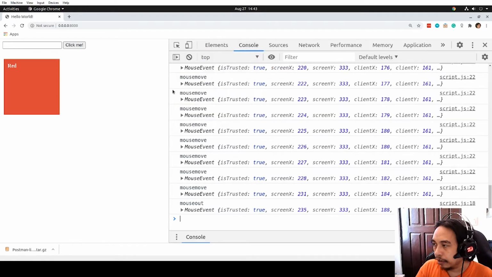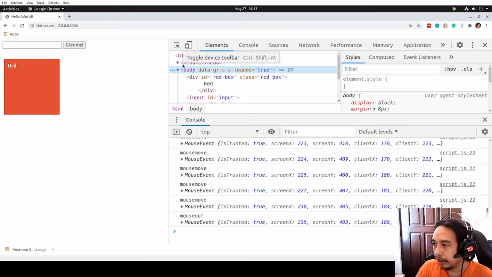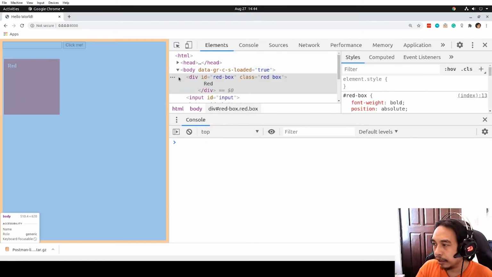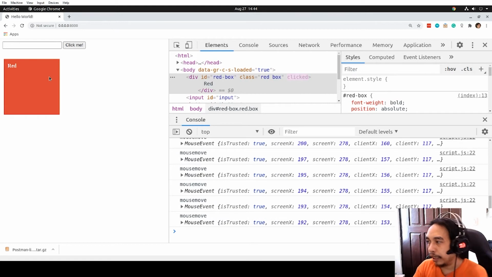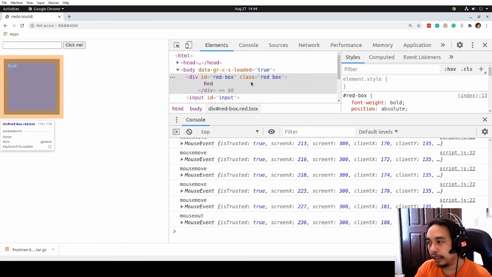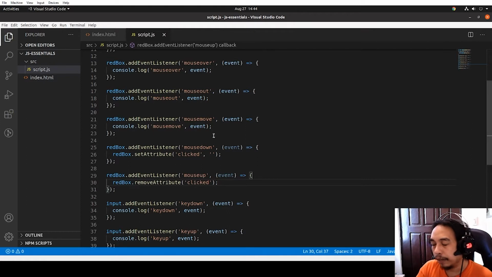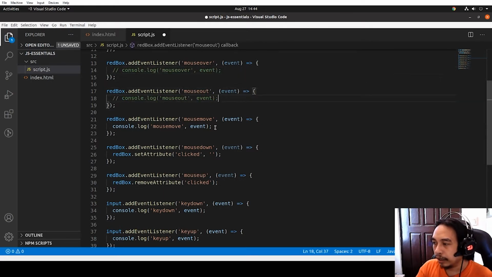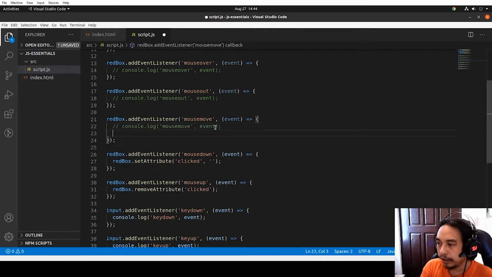So let's see console. No, I mean this one. So red box, I refresh it. If I click on this, there's a click attribute on this one, and if I release my click, we don't have that click attribute. Now, if I remove this and this one, I also remove this.